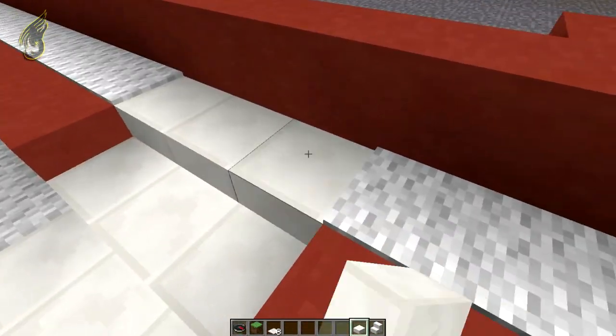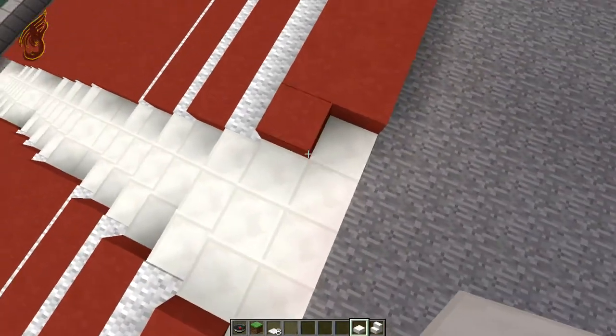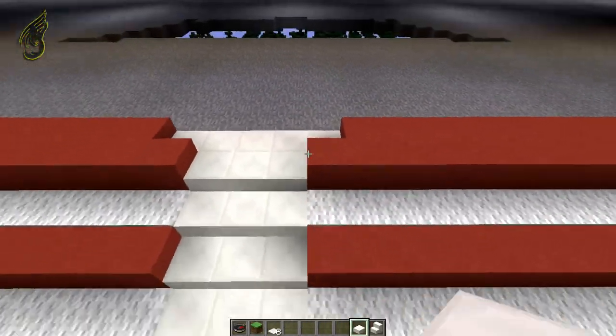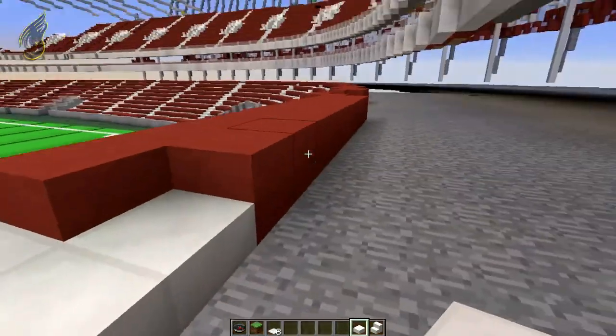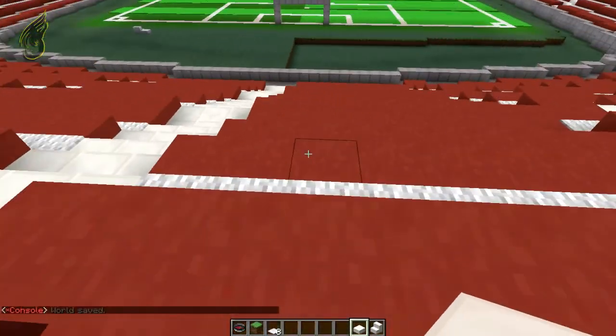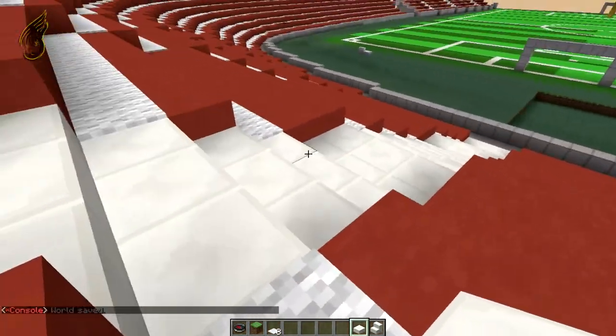Okay, something I like to do on the top bit here as well is just do something like that, just to give it a bit more depth, I guess, and a little bit more detail, because I've seen something like that on some stadiums. So the people in the back row seats can just climb up here and do that, and then obviously you can go down here and go there, and so on.